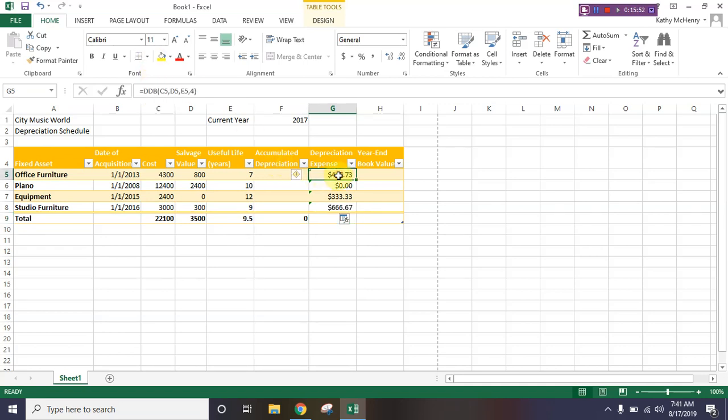The next thing we're going to do is we're going to highlight cells G5 to G8. I read the wrong direction. And press your delete key on your keyboard. We're going to take all that out because we're going to start over because we have quite a mess there.